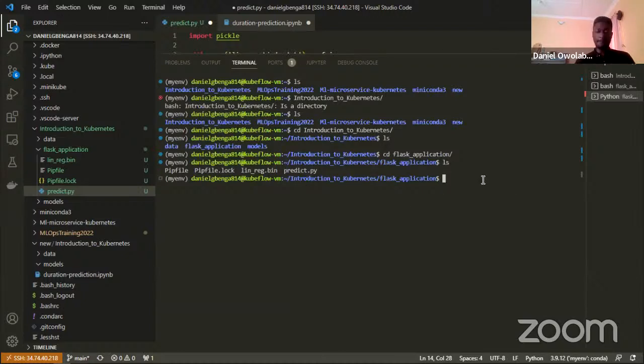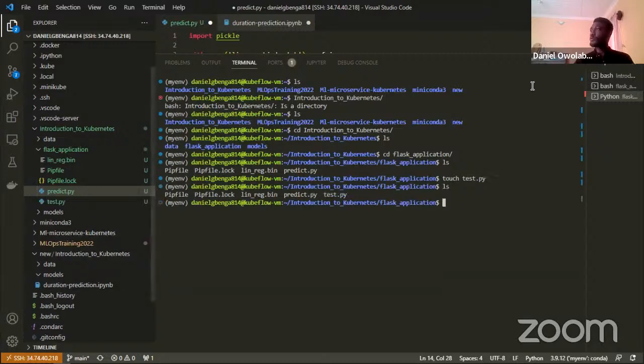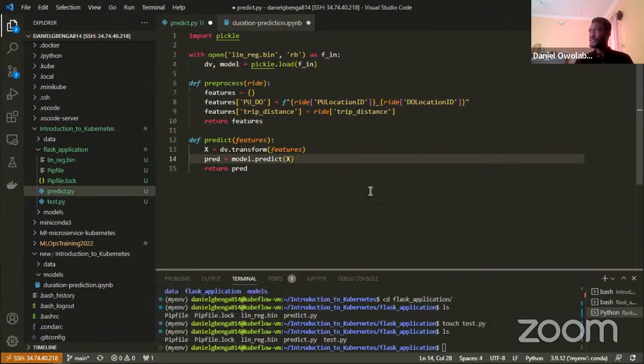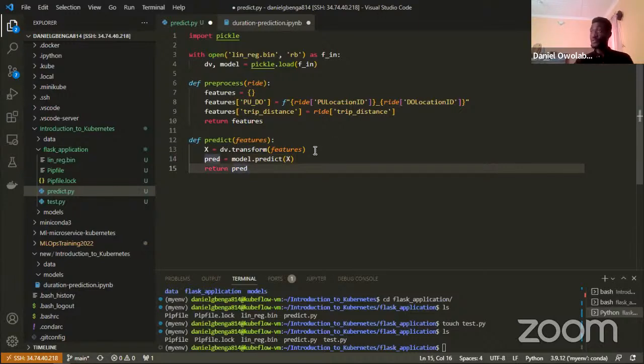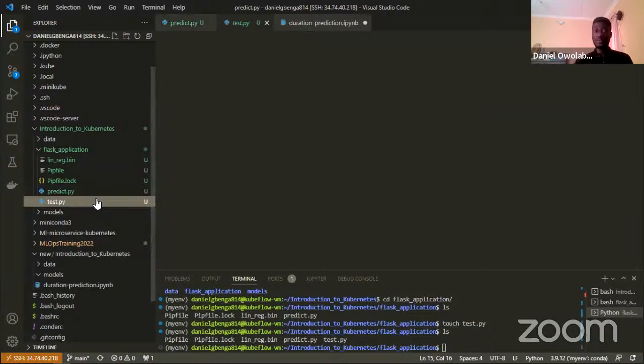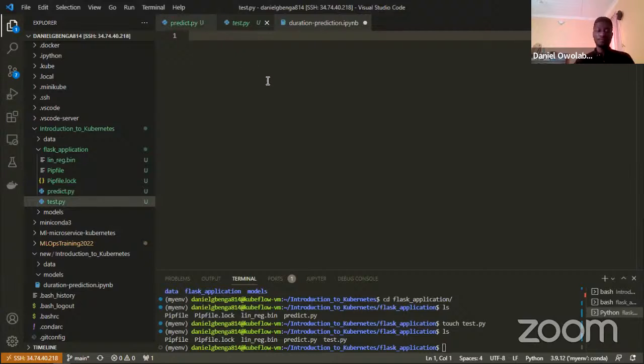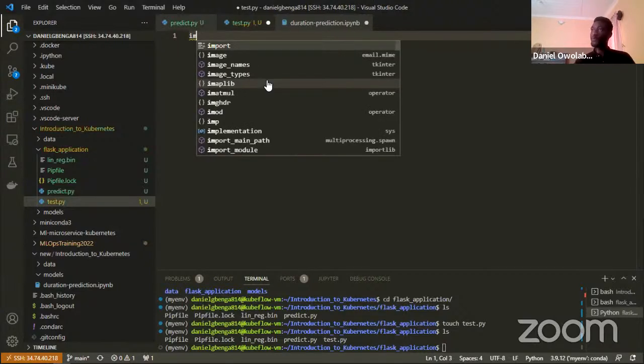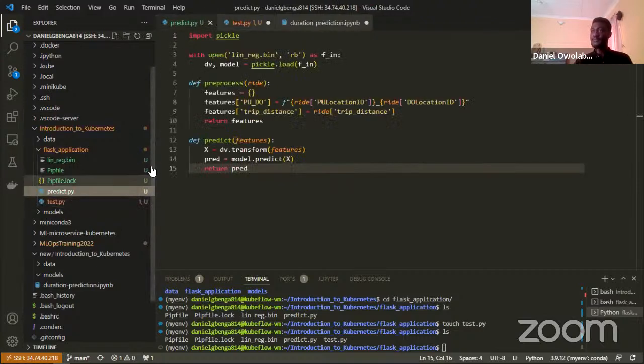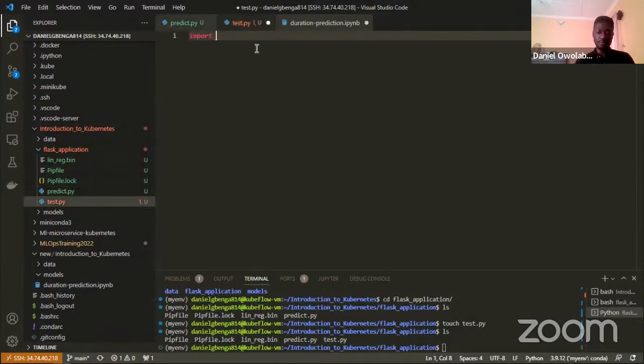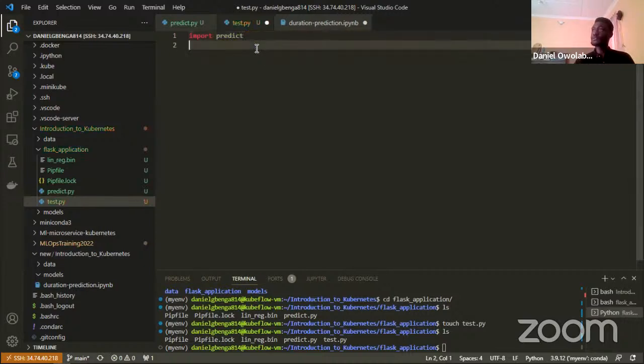So I'm going to create a test file, to confirm that this whole thing that I'm doing is actually working before I even convert it to a Flask application. So let me go to my test file. Since I'm in the same folder, I can import this predict file in the test file. So in the test file, I'm going to import predict, right?